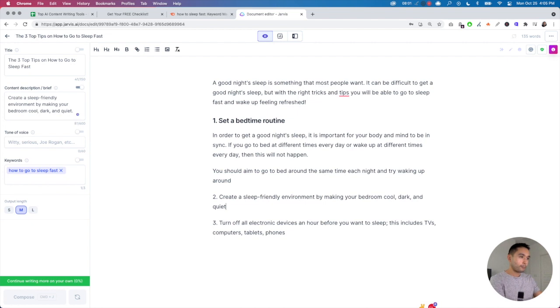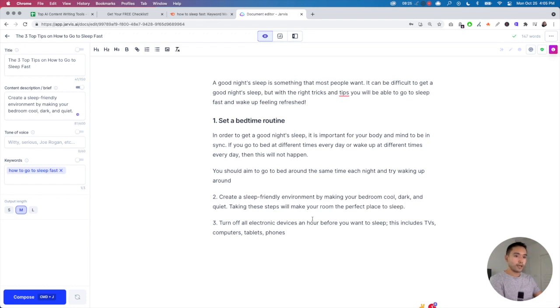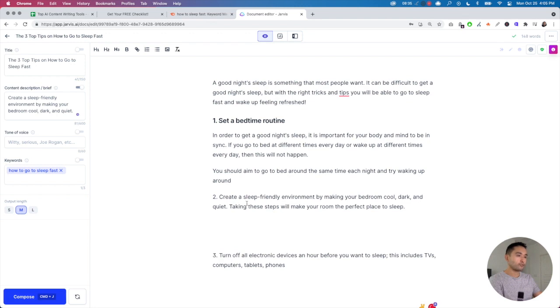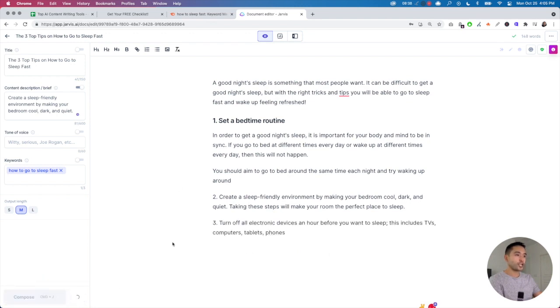So this, create a sleep-friendly environment by making your bedroom cool, dark, and quiet. Taking these steps will make your room the perfect place to sleep. Okay, so once you write about a sentence, now you can tell Jarvis to compose. So it's going to use what I typed to generate its own copy.